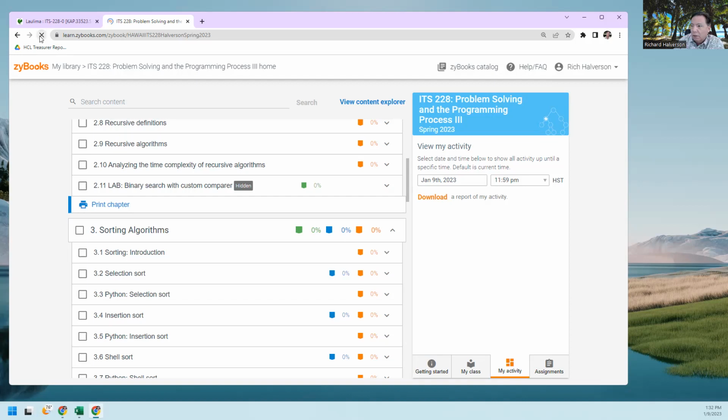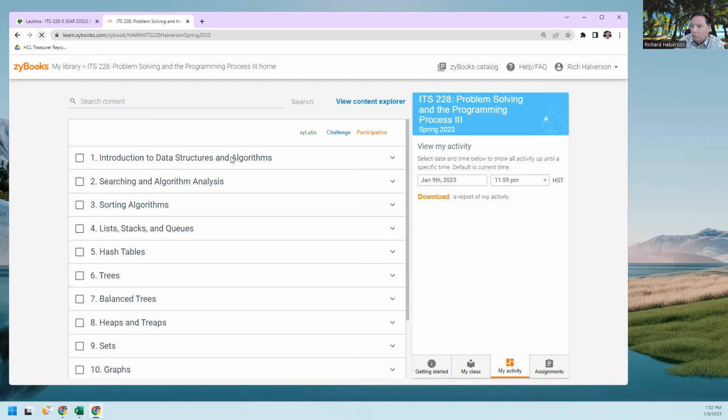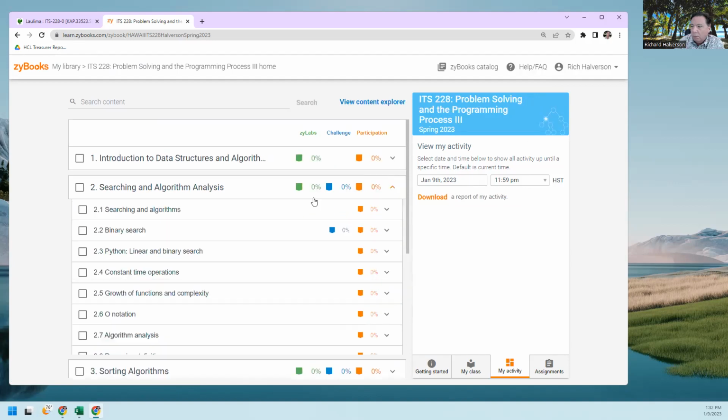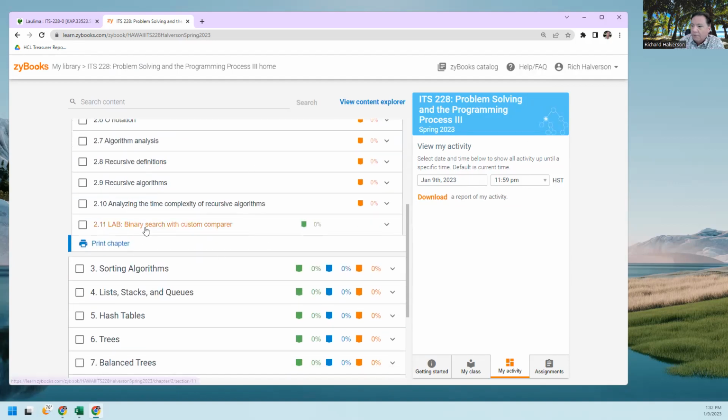All right, so okay, now it's not hidden.